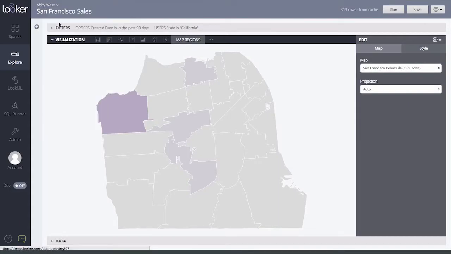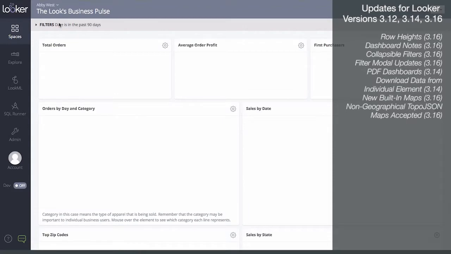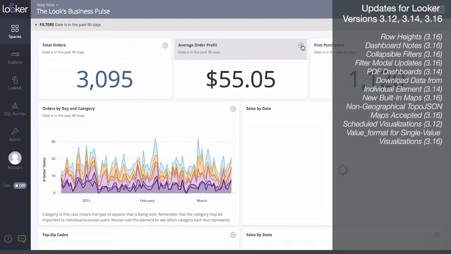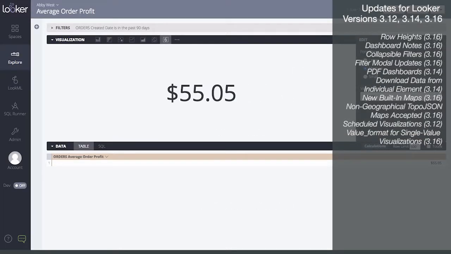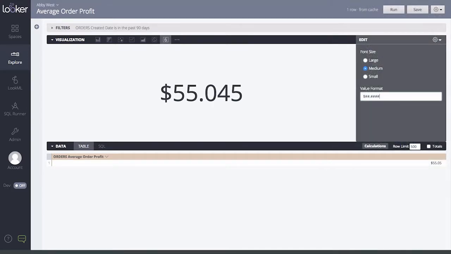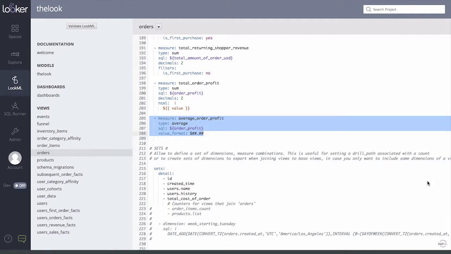Let's head back to the dashboard to explore another element. Here we have average order profit defined as a single value visualization. If we explore, we'll notice that we now have new abilities to define the way that that visualization looks. We can add more decimal points and even add text to the element if we so choose. Let's explore the LookML to see other places where we're using this new value format parameter. As you can see, we've defined value format here under this measure, and the value format parameter replaces the previous format parameter, which used printf formatting.